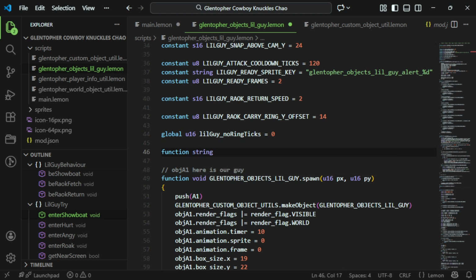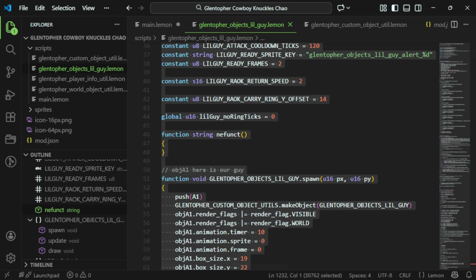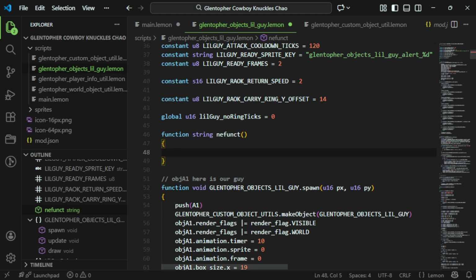So let's just call it new function or nef or whatever, we'll call it that. If I save the file here, you'll see that it formatted and took these braces and moved them onto their own lines. That's because of a format that I built in, because Lemon with Sonic 3.air doesn't like to have these braces on other lines, so you'll get it formatted for you.